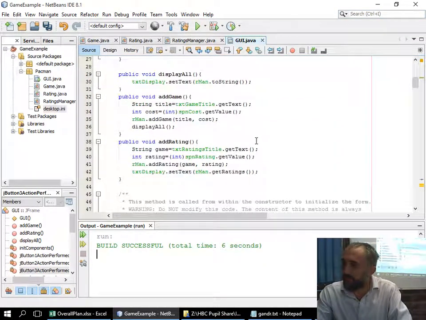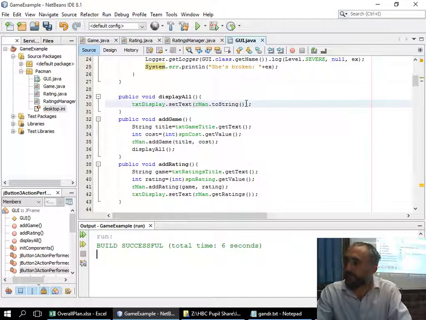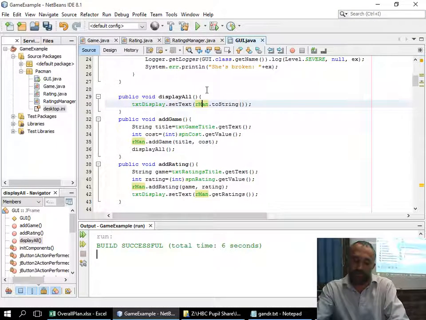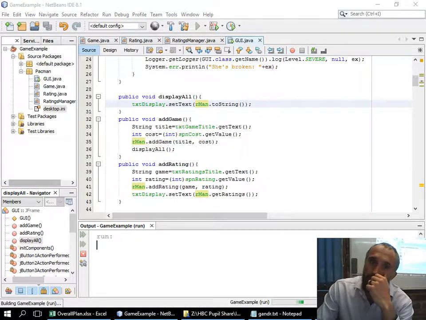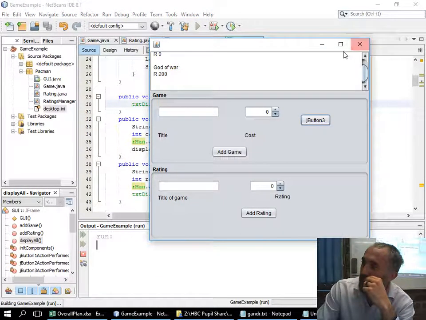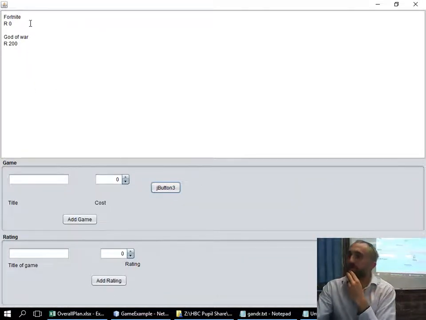Do I have a method called display all? Yeah, I do. Look at that. So it does have a method for that. I just didn't call the method. So let's try that again. Press the button. Sweet. Fortnite.